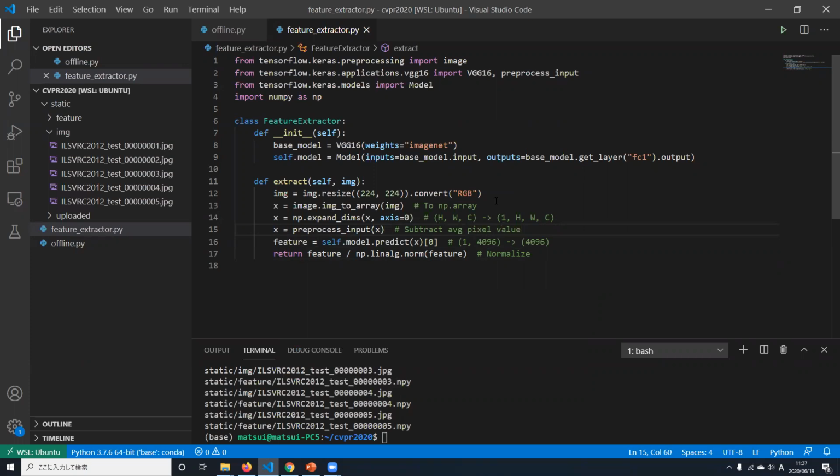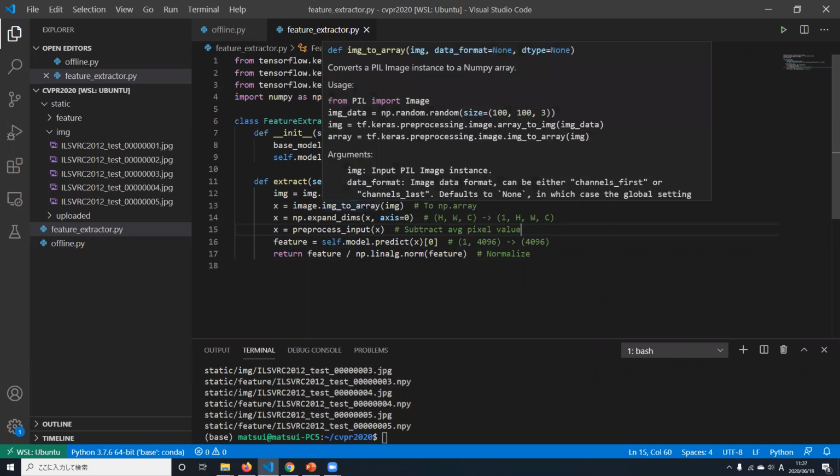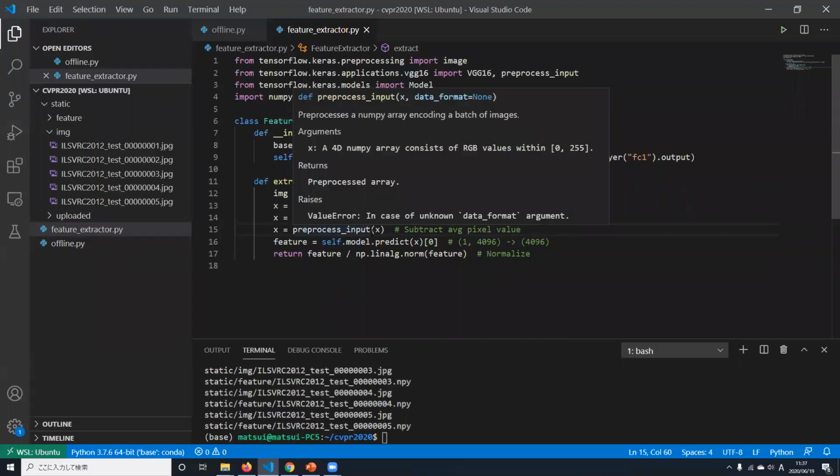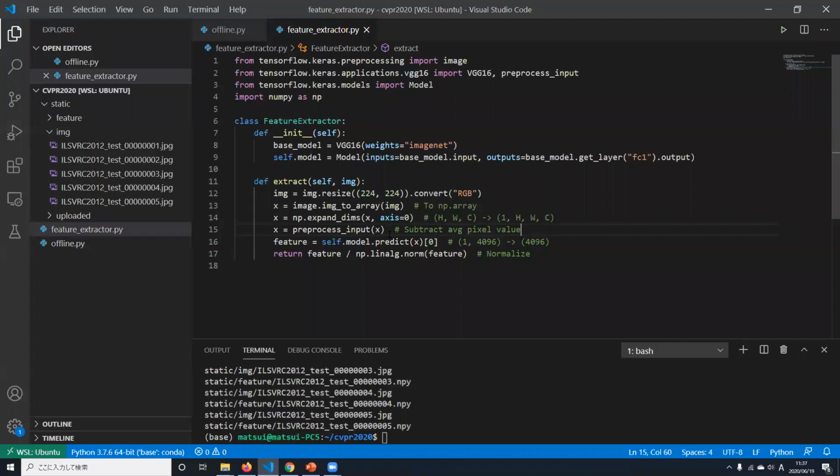Okay, so this is a kind of typical preprocessing for Keras. So we first resize the images and convert it to the NumPy array. Then we add one dimension. This is the batch dimension because we need this one for processing. Then this line is just subtracting the average pixel value. This is also a very typical way to use a deep learning model. Then this is predict. This predict means we pass this image to the model.